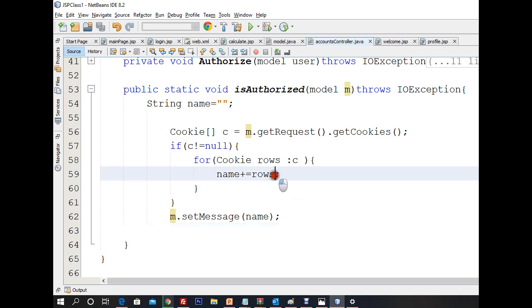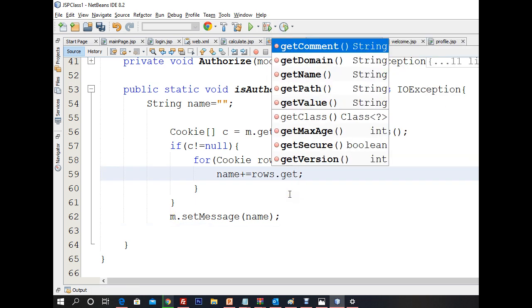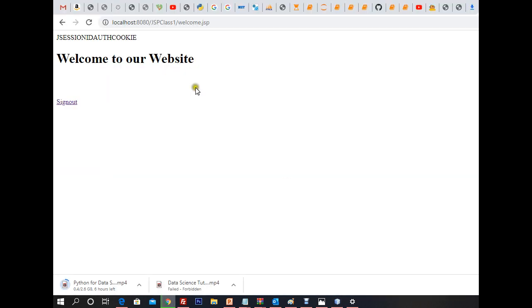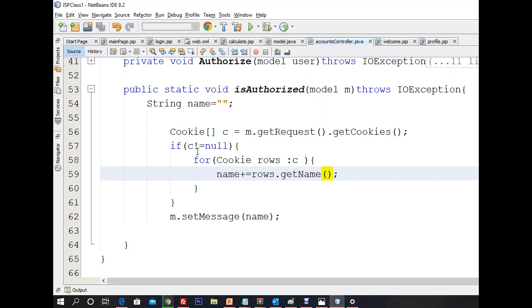And let's say rows.getName. So we are getting cookies by name now. So we have JSession ID and auth cookie. So it has returned two cookies now. That's what I was talking of, that we have to call cookies and get all the cookies instead of getting a specific cookie. Even if you want a specific cookie, you still have to loop through all the cookies. That's what I was talking about, right?